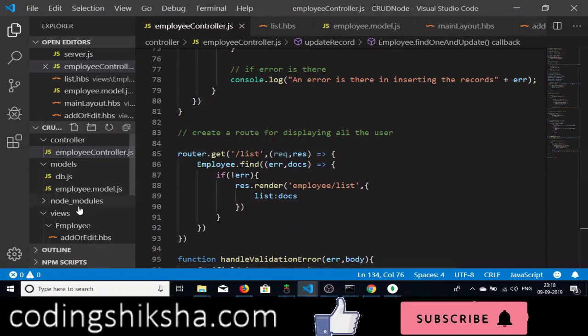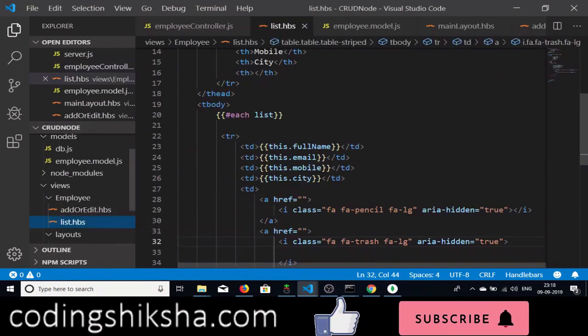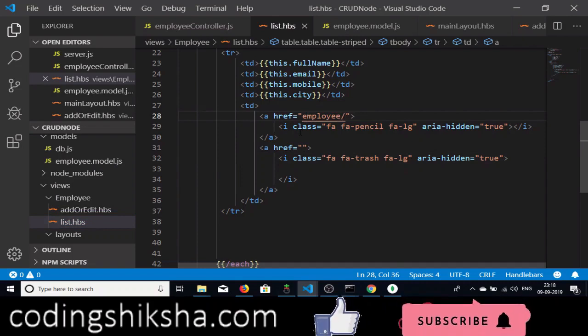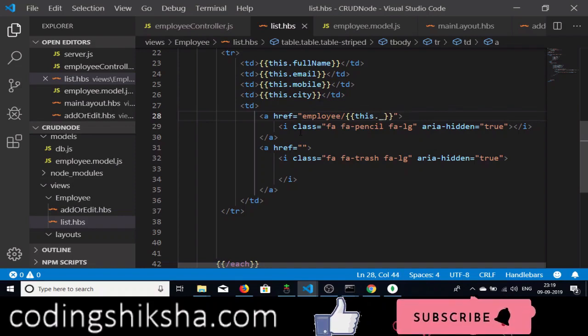So let me first go to the list.hbs file here. In this you just need to manipulate the href parameter. For that I will write here employee slash the actual ID that you want to update. The ID will be accessible by this dot underscore id, that's it. So we will be manipulating this href here: employee slash ID.